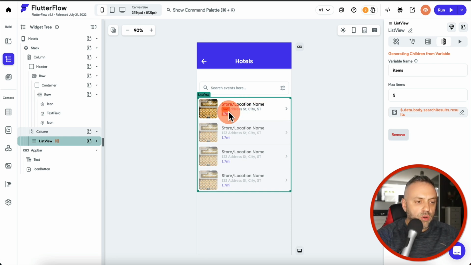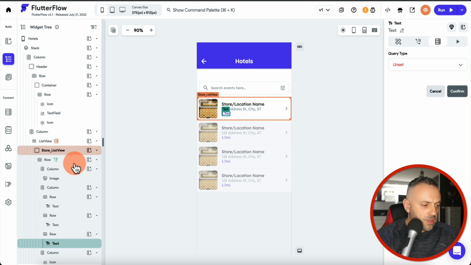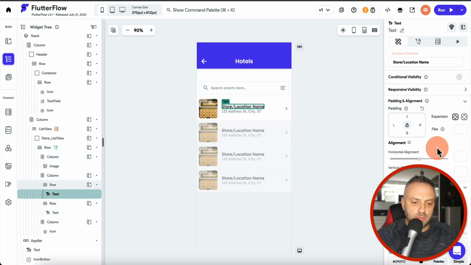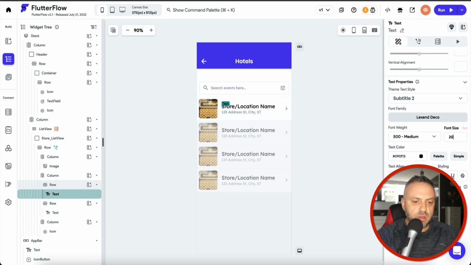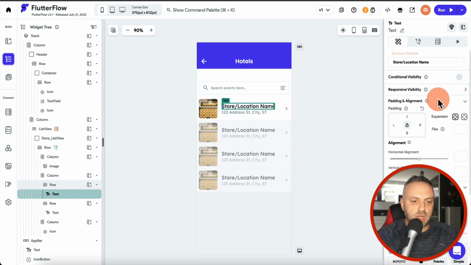Okay, let's go into these fields. And what do we want these fields to be? Well, I want this to be the hotel name, maybe city here, and that's it, and maybe something else. So I'm going to delete this. I'm going to expand it. I'm going to keep it simple. I don't need the third row. And I'm going to make this bigger, maybe 20. Make this maybe 16. This is going to be the hotel name.